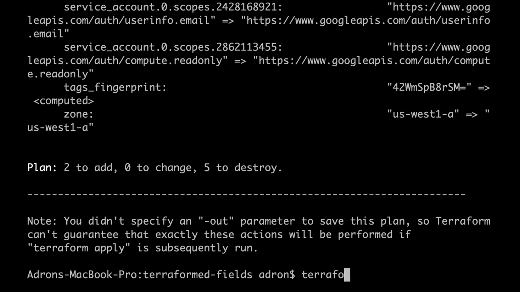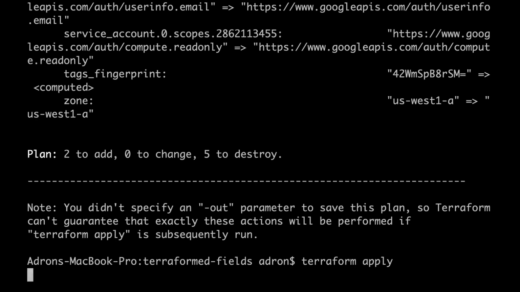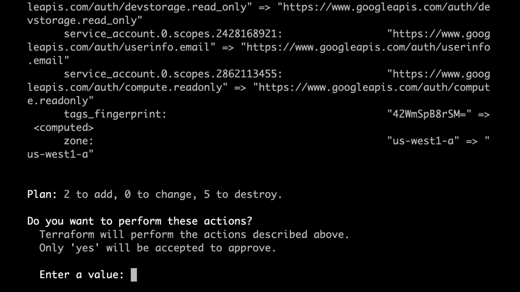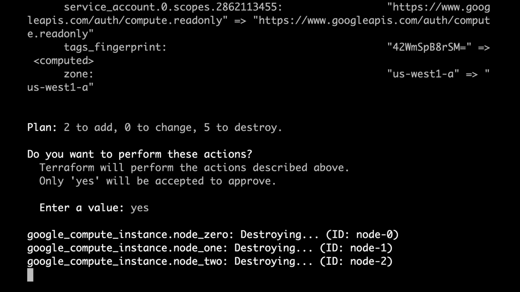And then you just run terraform apply, and it goes through, does it again, and you say yes. So that's Terraform. That's a great way to manage your environment.